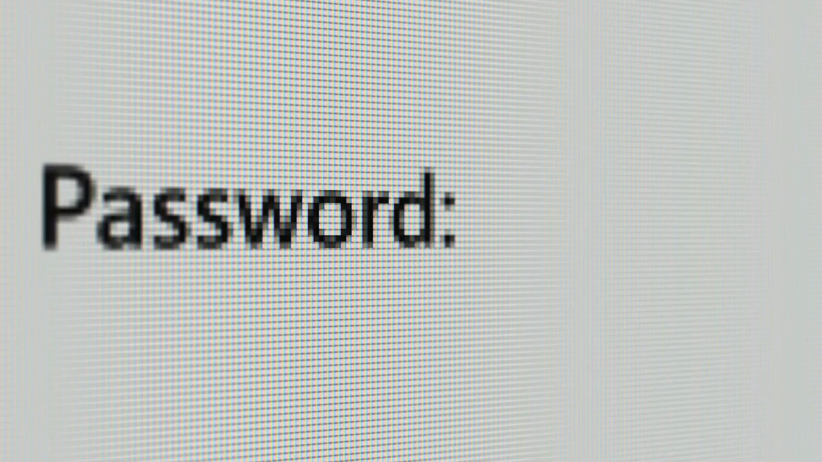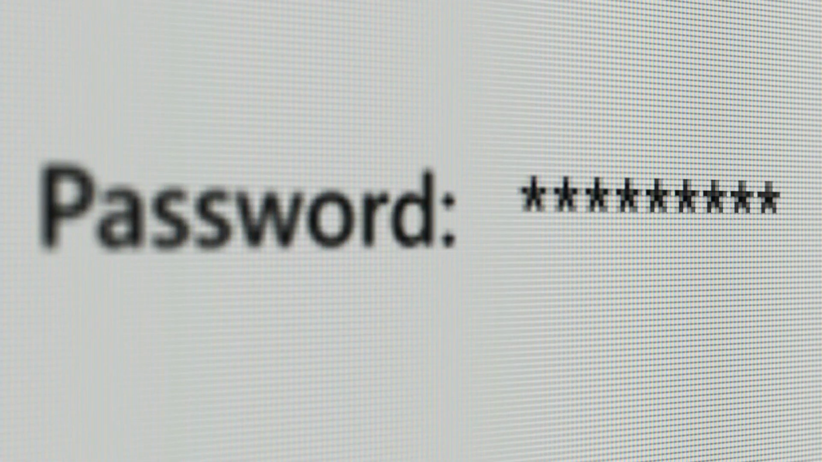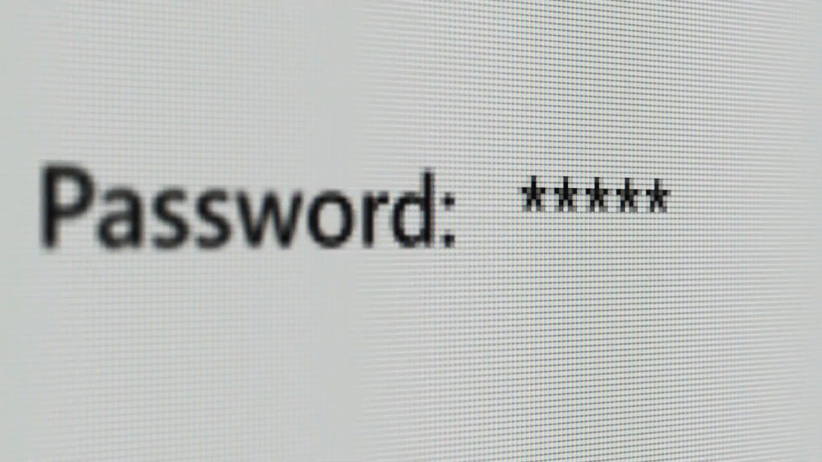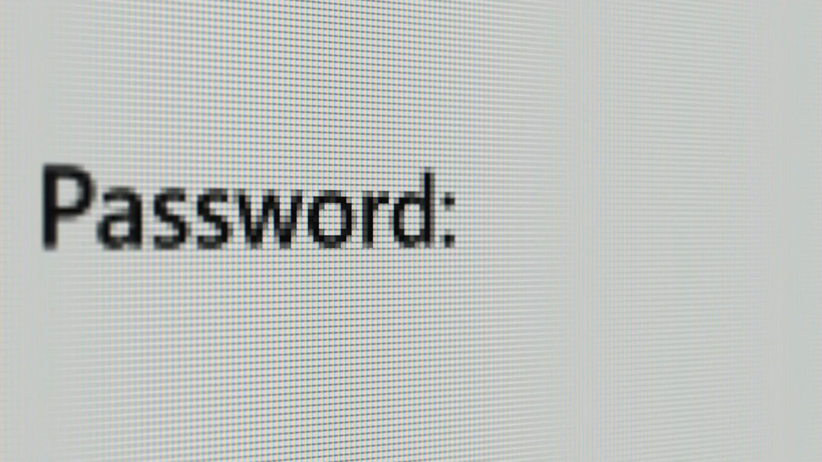Choose a password that is difficult to guess. Be sure that the password you use for your home network is one that is tough to guess. Try to avoid using information that can be easily guessed, such as your name, date of birth, or address. Make use of a variety of capital and lowercase characters, numbers, and symbols in your password.